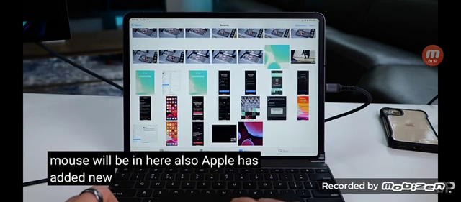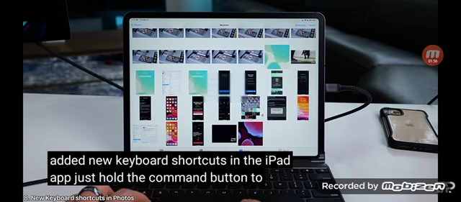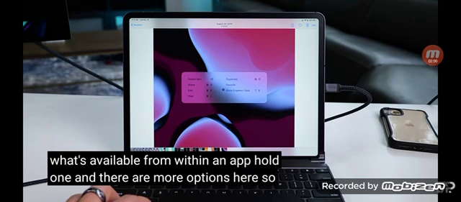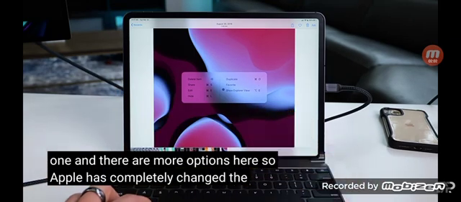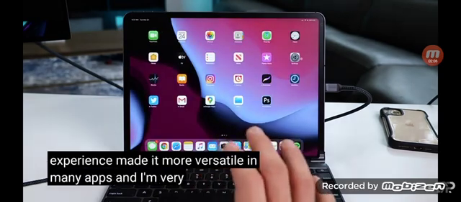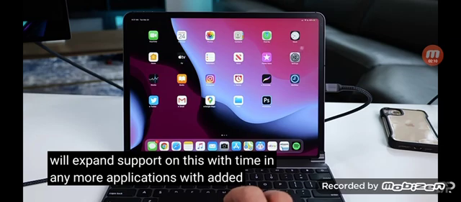Also, Apple has added new keyboard shortcuts in the iPad app. Just hold the command button to see what's available from within an app. Hold one, and there are more options here. So Apple has completely changed the iPad experience, made it more versatile in many apps, and I'm very sure that Apple will expand support on this with time in many more applications with added features.